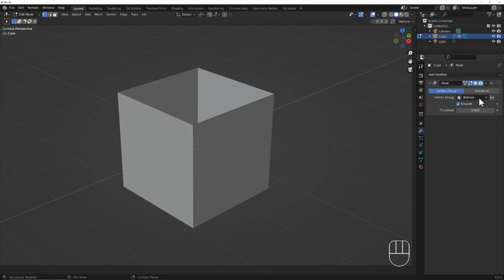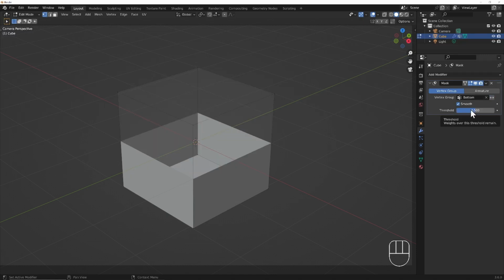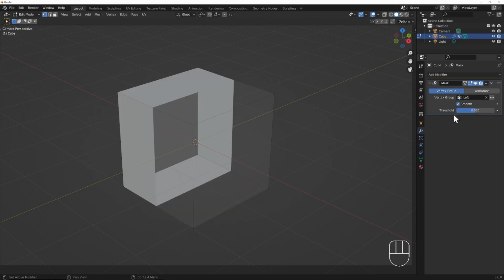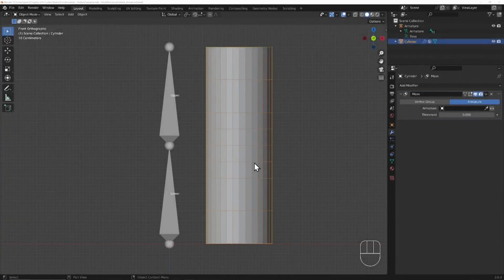Let's deselect the inversion and set our threshold to 0.5. And now let's select a different vertex group. The same effect is applied, but now it treats that vertex group as the point of origin. When we toggle to armature mode, the settings are a little bit different.